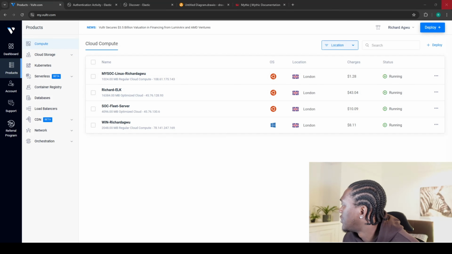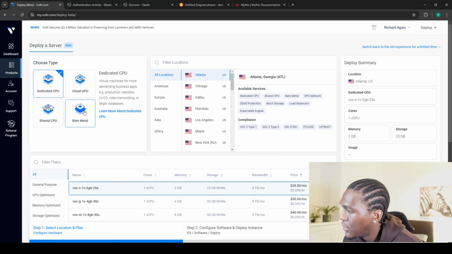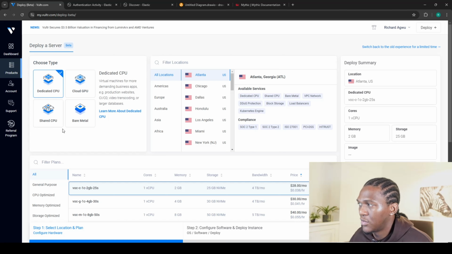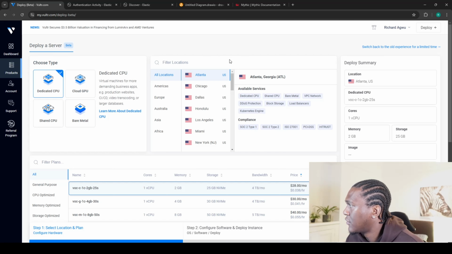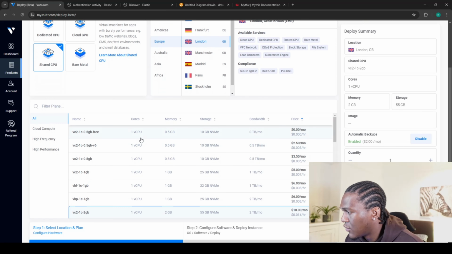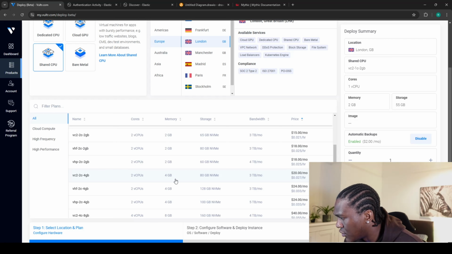Like I said, we're going to be deploying a new server, so we're going to click on deploy new server. We're going to be deploying a Linux machine for our Mythic. Mythic runs on a server, if you know what I mean, just like the way we deployed the Elasticsearch. So we're going to be deploying a web server basically. I don't think I need anything goofy, so we're going to go with shared CPU. We're going to pick the location, which is London. Then the size of the device: we want 2 vCPU, 4 gig of RAM, and 80 gig. So I'll be going with this one.